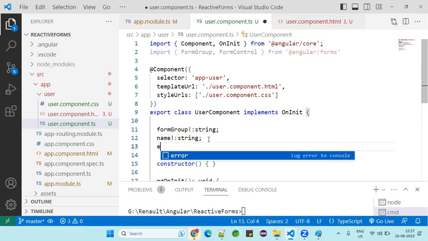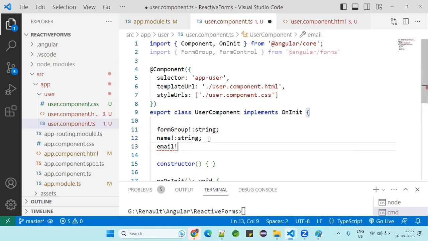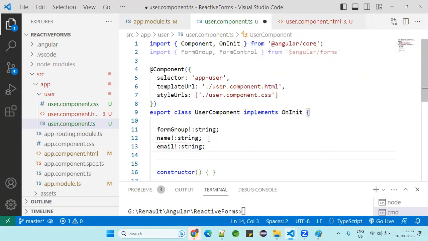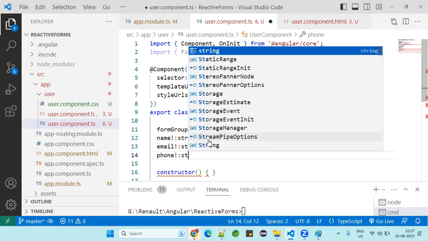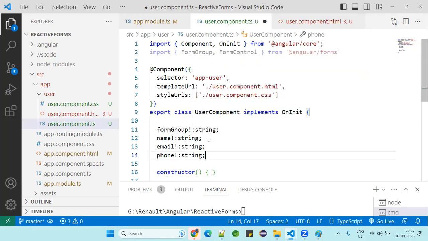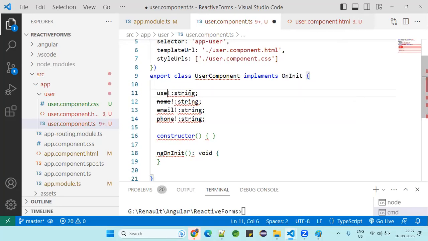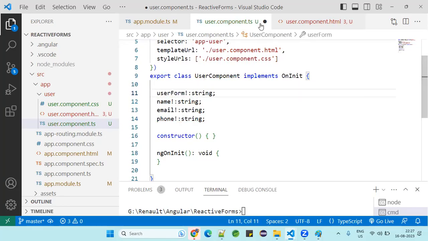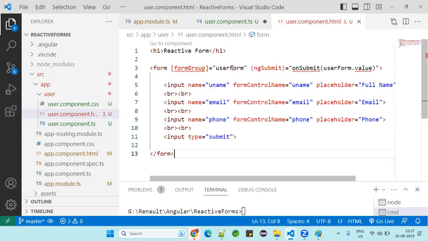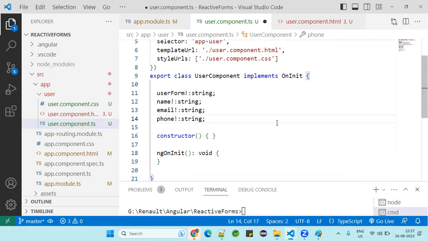And the name, email, and the phone, because in reactive form we need objects. Okay, we need objects for every control and group. So here let the group name be user form, because that is how we wanted it to be named here, user form. So let us use the same name. Okay, let me save it.